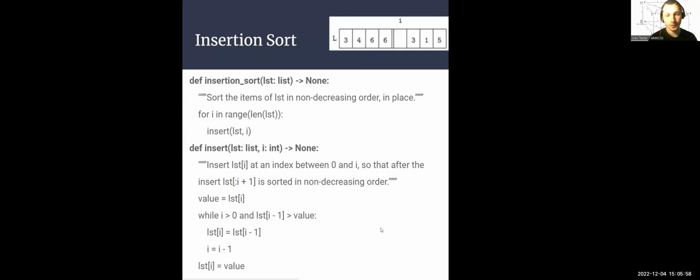Right. So values is a list, so the value is always the list at the ith position. Basically what we're doing is we're slotting it through, checking: is list I minus one bigger than our current value? If yes, then we slot it into that spot. Then we set I equals I minus one, which means we're checking the next place, and we continue swapping values until we've got it inserted into the right place.